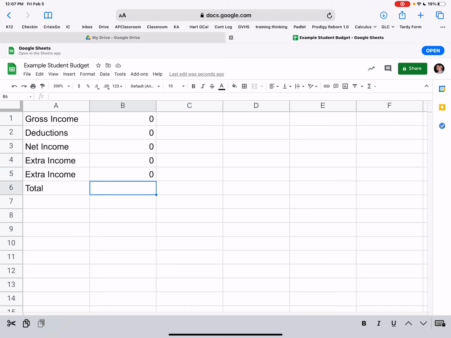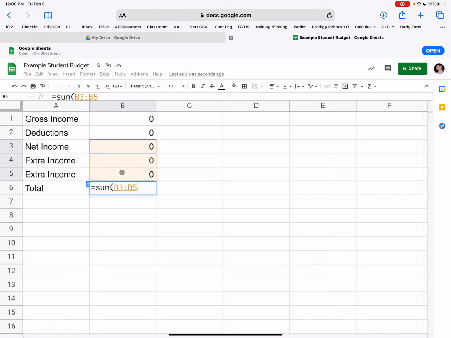And for total, we're going to sum up. So put equals, sum, open parenthesis. We're going to sum up the 3 cells right above it. We're going to sum up the net income and the extra income. Now, the way I'm doing this is different than before. I'm not selecting each cell. I select the first cell, and then I drag down to the last cell, and then let go. Don't let go of the click until you finish dragging, and then close parenthesis, booyah, that part's done.